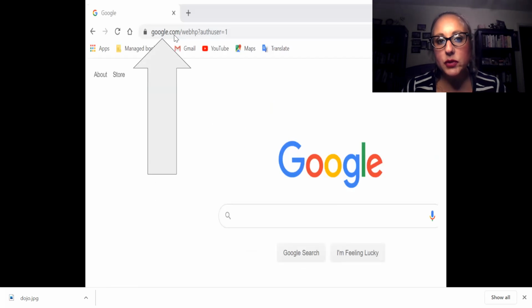Okay, you're just going to type google.com up here. It should already open and look like this. If it doesn't open and look like this, that's when you're going to type google.com up there.